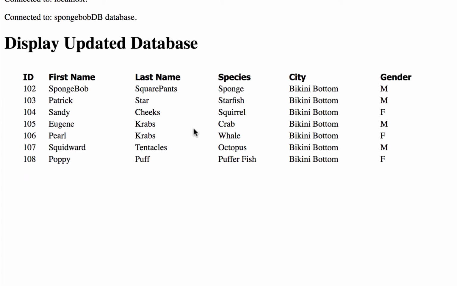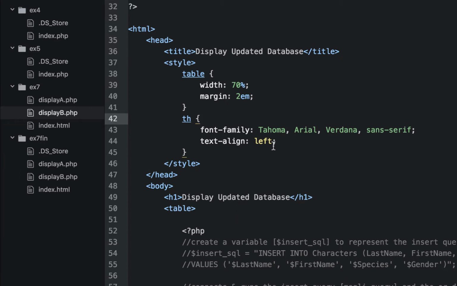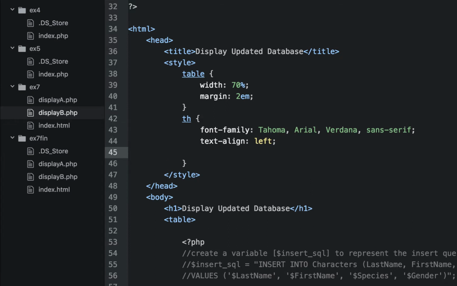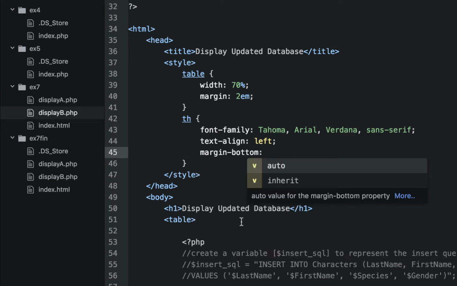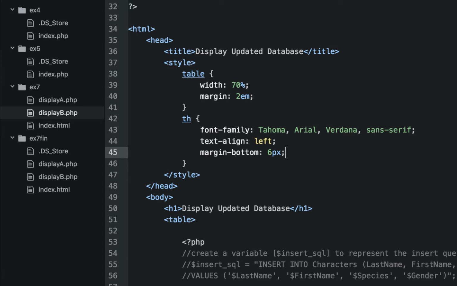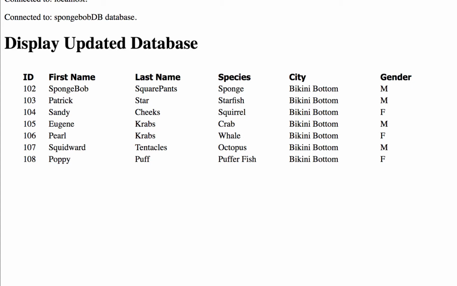I could put a little space after if I wanted to. I could put a little margin bottom. If you messed with the style, I could go here and put margin bottom, and I could put something like 6 pixels. You could put pixels or em or whatever. I'll just put 6 pixels, and I'll save that, and then I'll go back and refresh it, and it did nothing. It did no margin bottom.